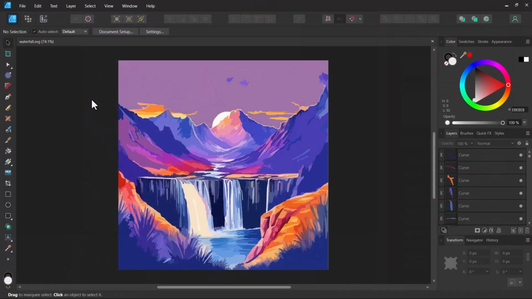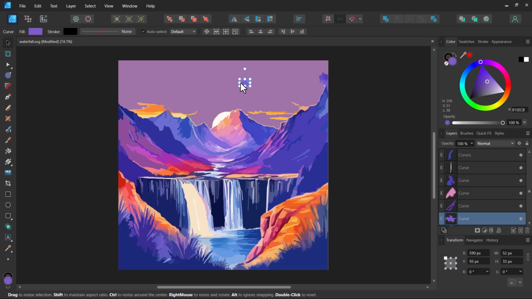Now I have this SVG file open in Affinity Designer, where I can select and delete the remaining small curves in the sky and make any other changes to these vector objects.